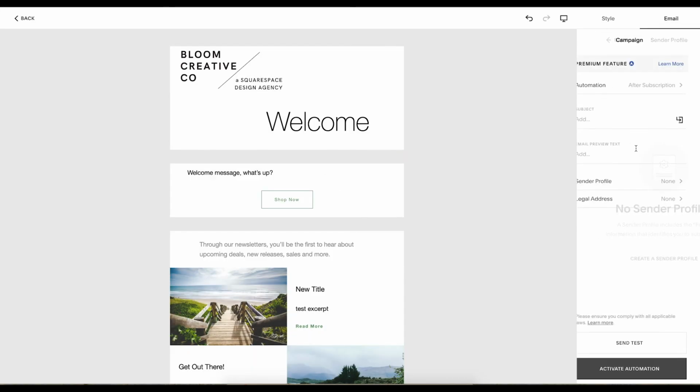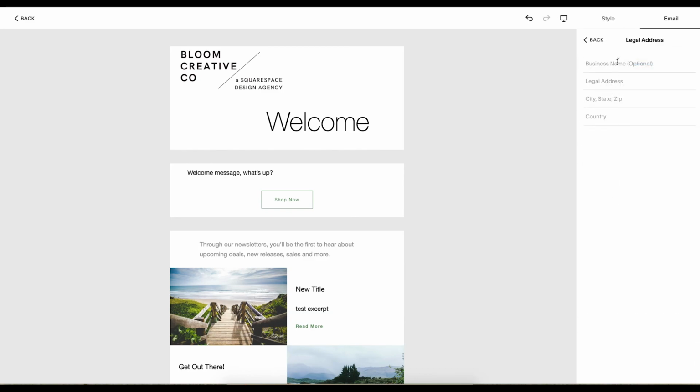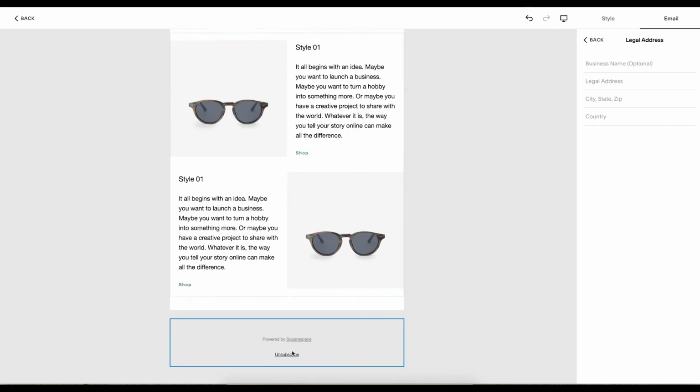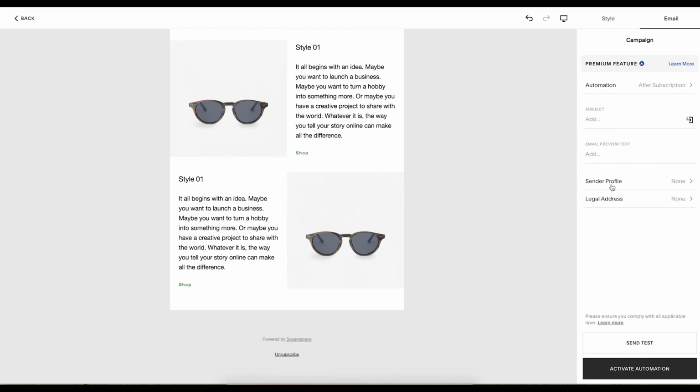You have one more step to do before you can actually send them out, and that's your legal address. So I highly recommend you do not put your home address here. Get a PO box, something that reflects your business, because it will show up down here. But you have to have a legal address and you have to have a sender profile before you send out any emails, or it'll keep giving you an error saying you must do this.